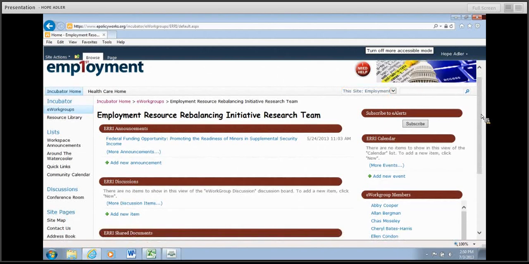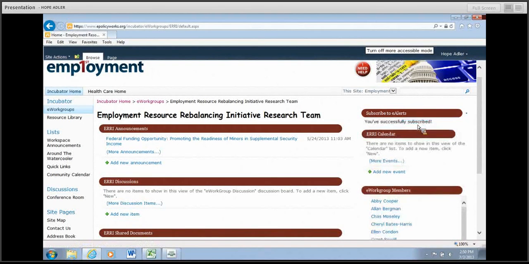Now, there's a few things I'd recommend doing upon entering the workspace. And one of those first things is going to be subscribing to eAlerts. All you need to do is click on this button, subscribe. And going forward, when something is added to the workspace, you will receive an email letting you know. This means you don't have to check it on a regular basis. You can stay abreast of what's going on in the workspace without checking in all the time.